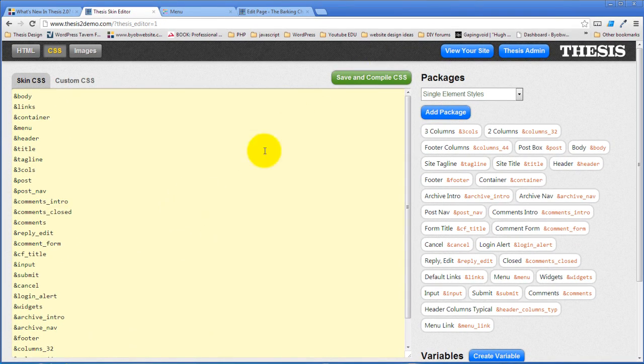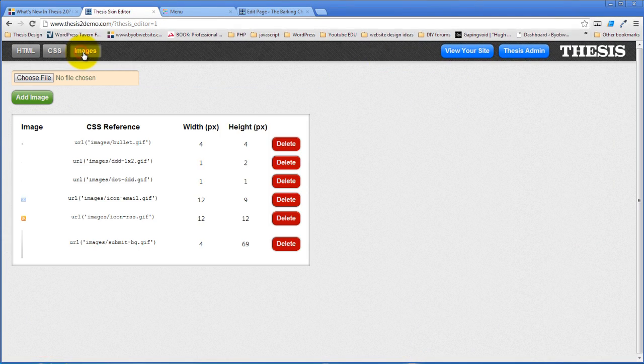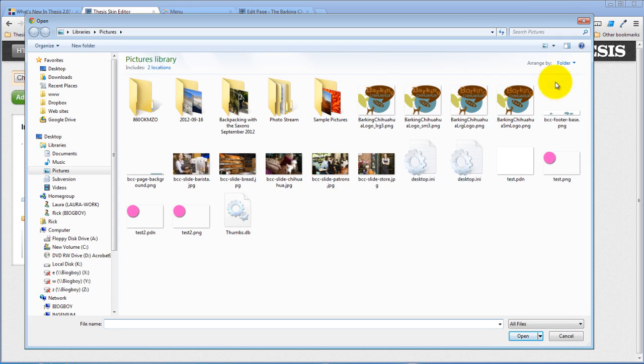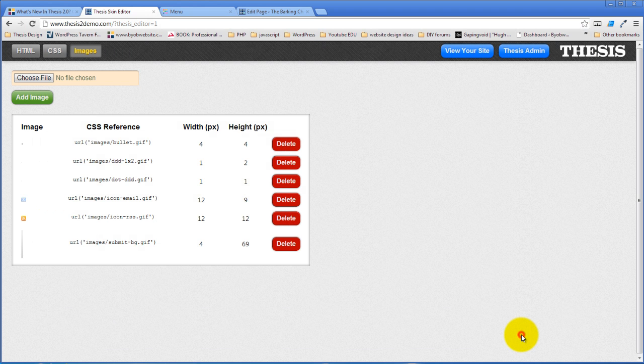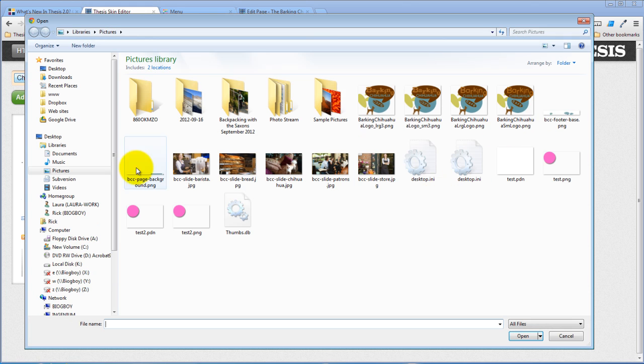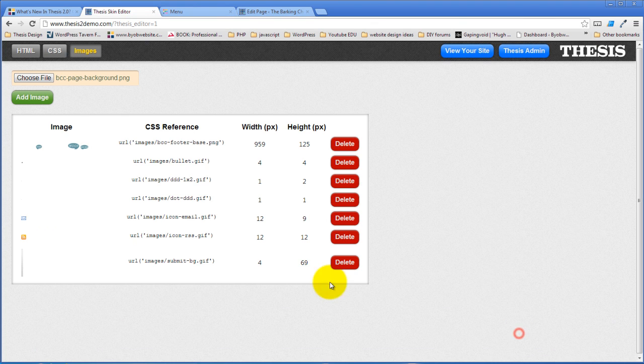Okay. And then come over to images, and we're going to upload some images. So choose a file, and okay, well, first we'll start off with these two images. These are two background images that we'll be using. Oh, you can only upload one at a time, I guess. Okay, add the image, choose another file, add that image.